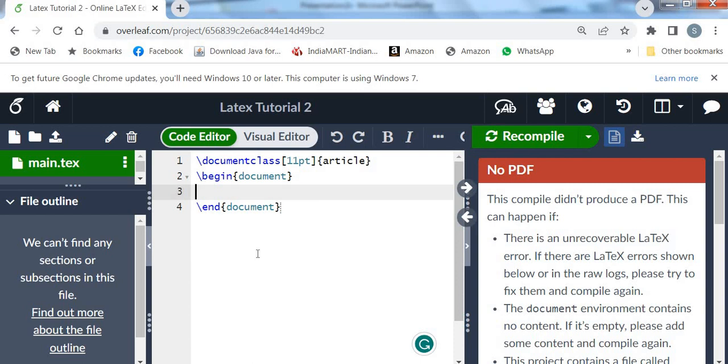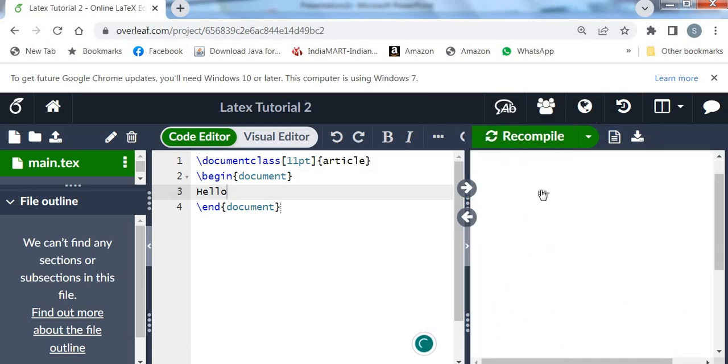Suppose by mistake you forgot to put this end document, or sometimes you have just deleted this, so your file is not going to compile, you will get an error. So you have to make sure that you write in between. Let's say we will write hello and let's see what happens after the compilation. So here you can see in the PDF it's hello. So whatever we write automatically comes and you can see it in the PDF format.